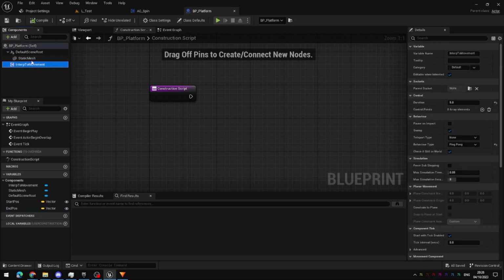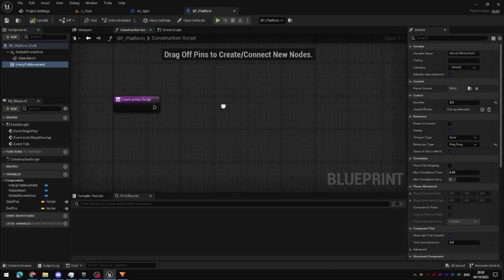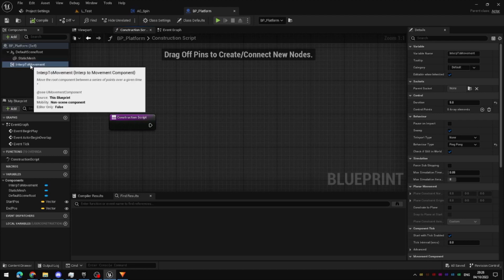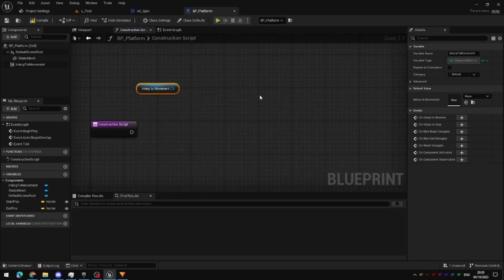Remember, the InterpToMovement node uses control points in order to control which locations to move to. Here in the construction script, though, we can set those control points using code. Get a reference to the InterpToMovement node by selecting it in the Components panel, dragging it into the main blueprint window, and letting go of your left mouse button.